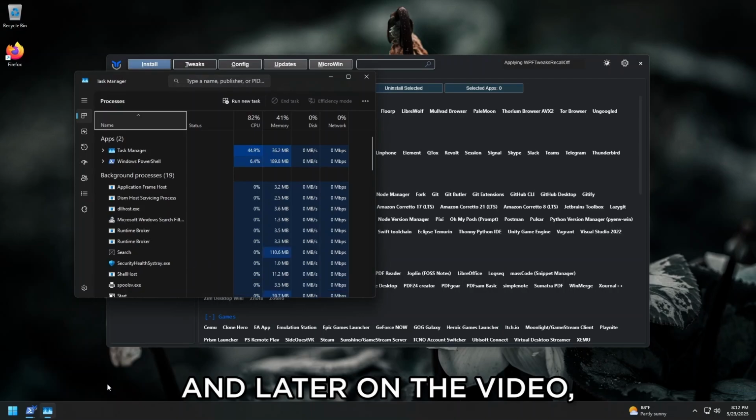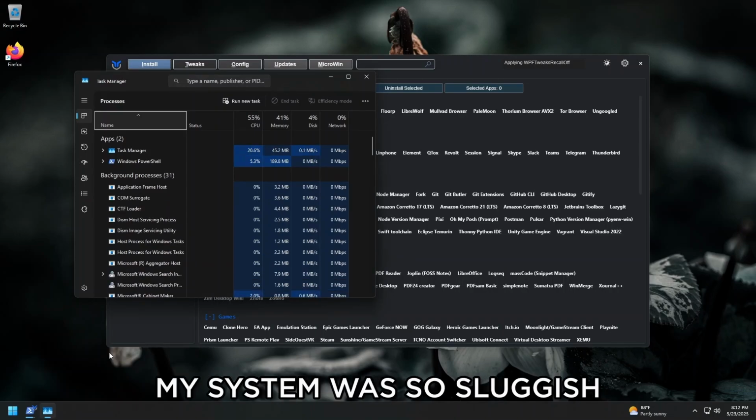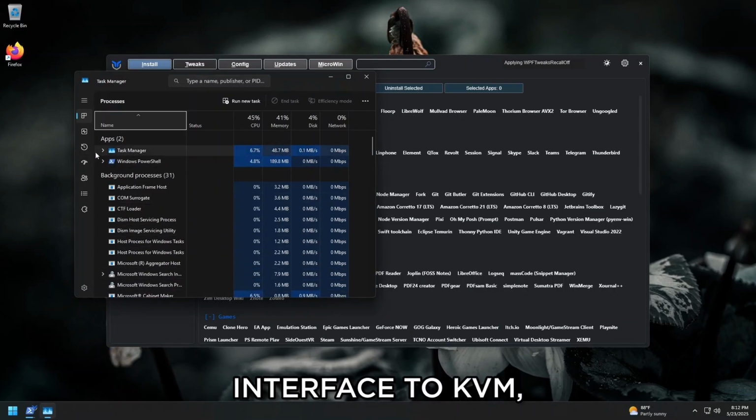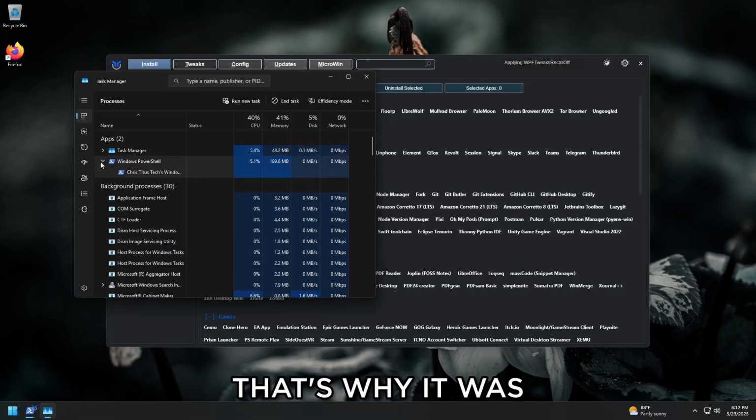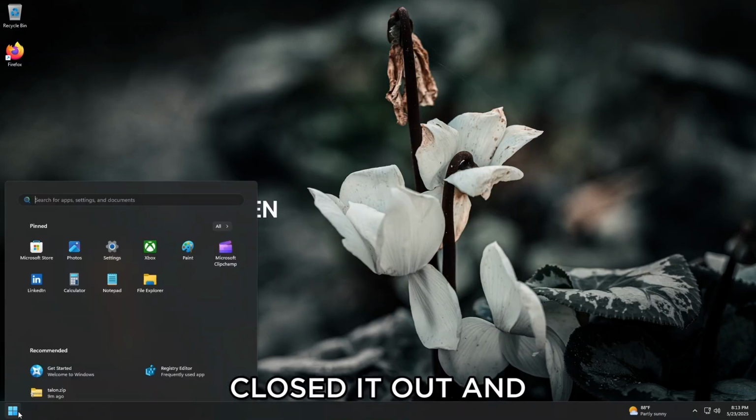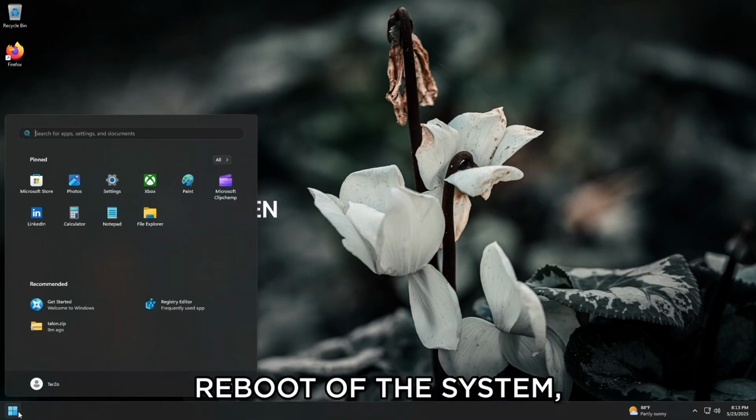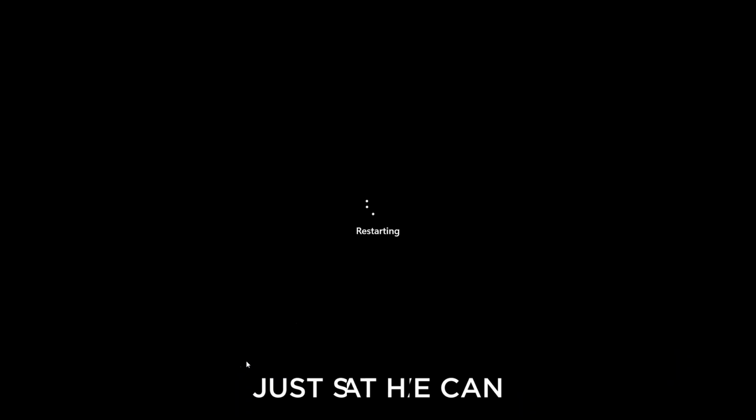Later in the video, I did figure out why my system was so sluggish: I set the paravirtualization interface to KVM. That's why it was pretty sluggish. So I just closed it out and did a quick reboot of the system so we can see what happens.